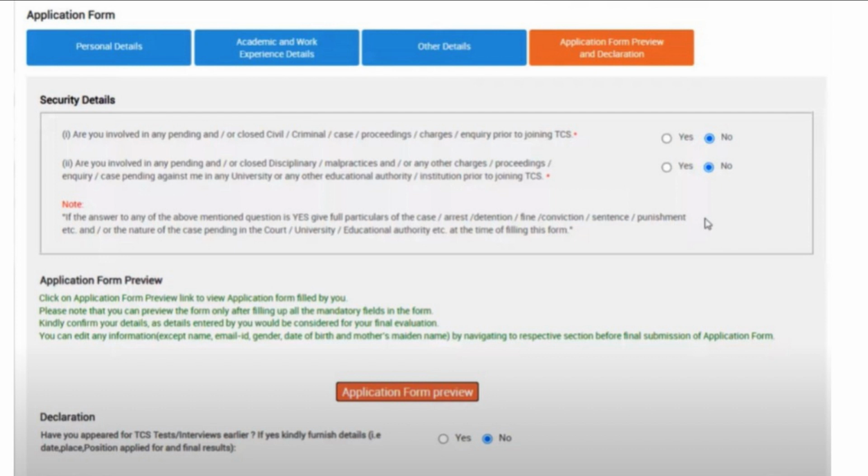So a few of the students sometimes will be debarred or sometimes will be caught for malpractice while writing the exams. So that should also be kept as no. So both the options in security details should be kept as no. Then click on apply for preview.